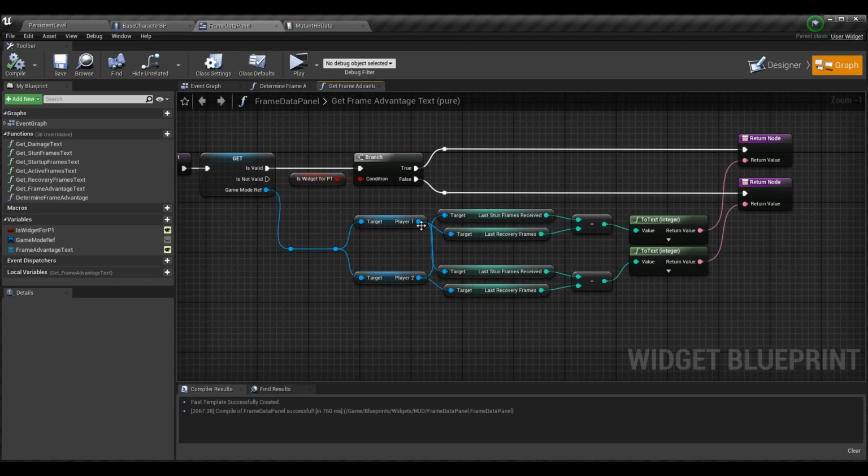We have player 1 with their last recovery frames and their last stun frames received, and player 2 with their last stun frames received and their last recovery frames. We're going to subtract here, but we need to make sure we do this in the right order. Right now the lines are right on top of each other, so it can be a little bit confusing. So think about it logically. If we're player 1, what we need to do is check the recovery frames of the attack that we just used. This will be set because last recovery frames is the last attack we performed and how many recovery frames it took to return to idle.